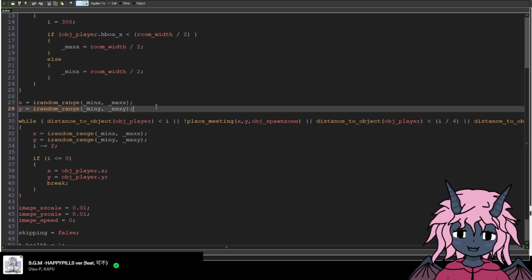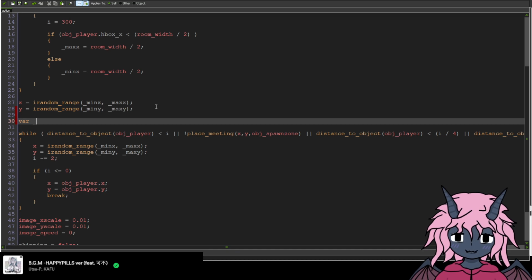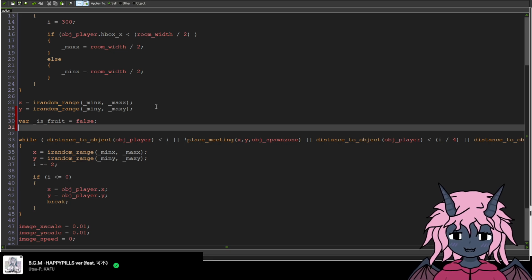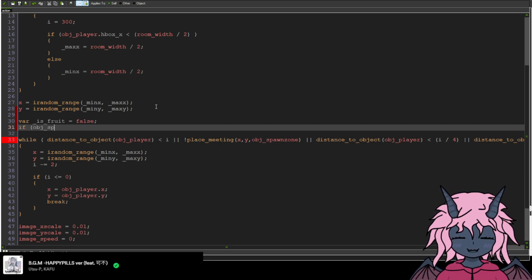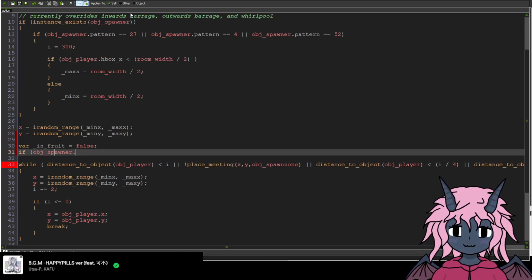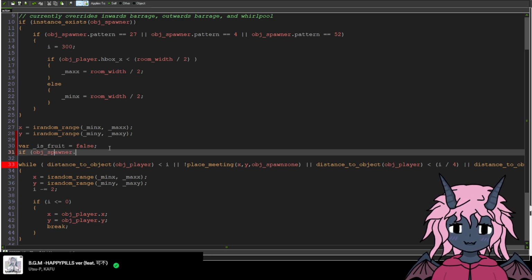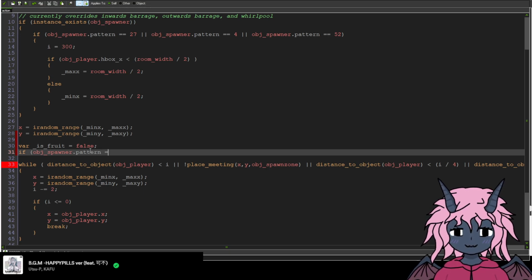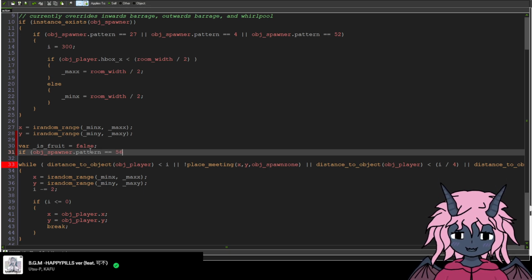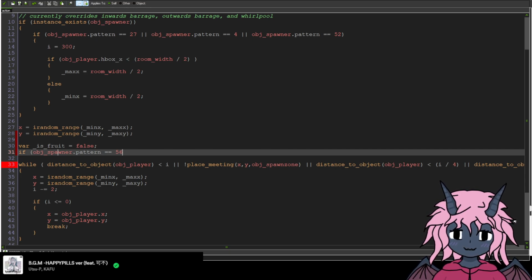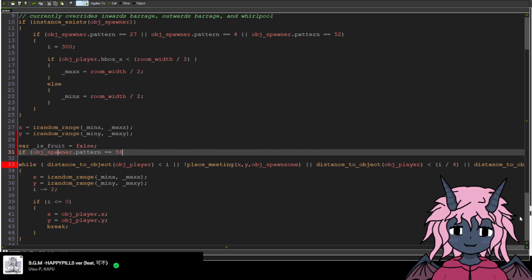So we're basically gonna have to do another variable check. Is fruit equals false? Do if obj_spawner dot... what is it? What's the pattern? Okay. Pattern equals... I believe it's 56? Is that the pattern this is? Yeah, okay.